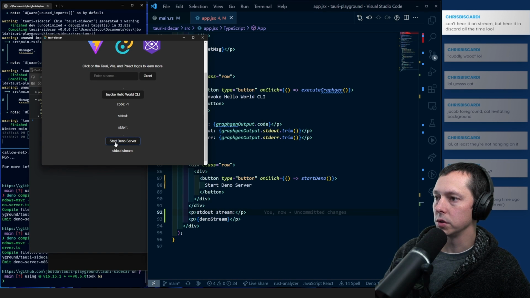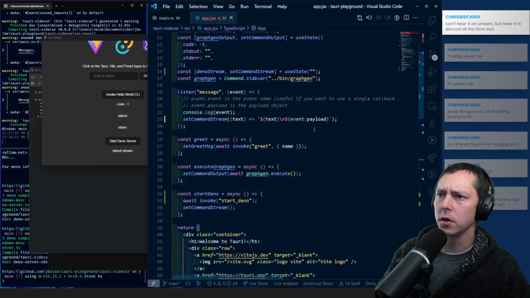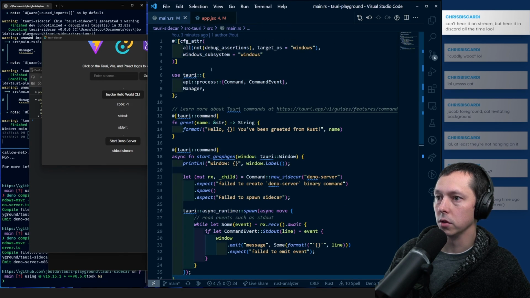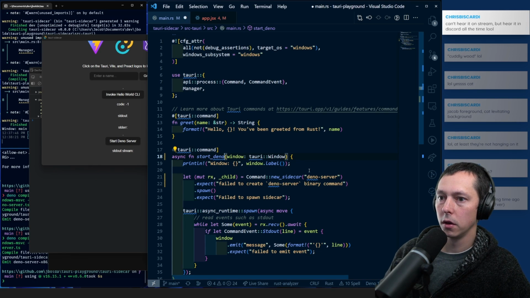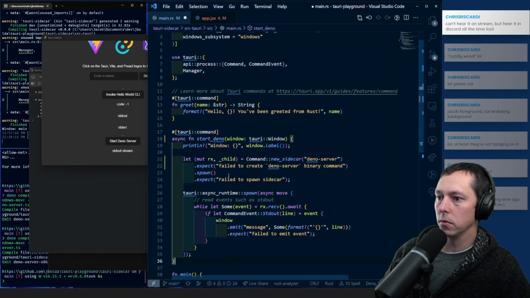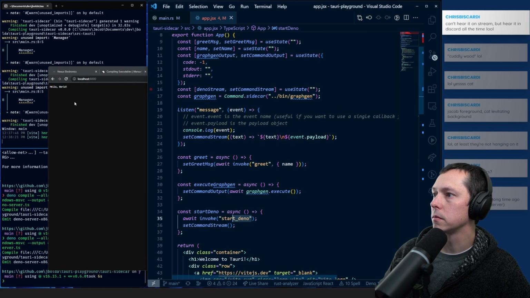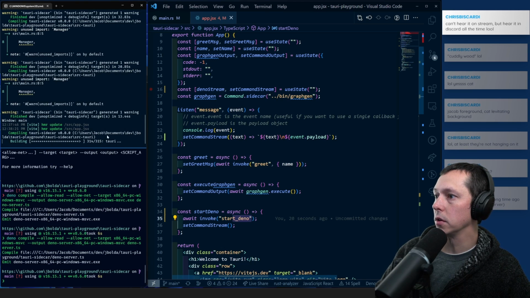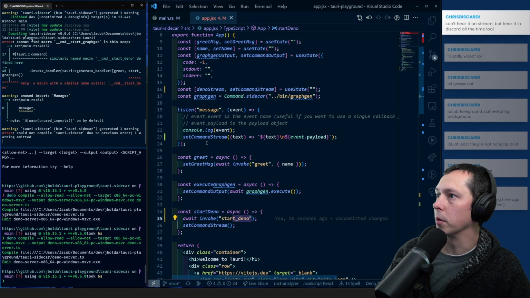So now if we do the start Deno server, I think I'm invoking a command called start Deno, so I need to adjust the name of that. So this should say start Deno. And I think we're good. Since I added to the Rust side of things, it's going to need to rebuild Rust. It's going to reopen our window.